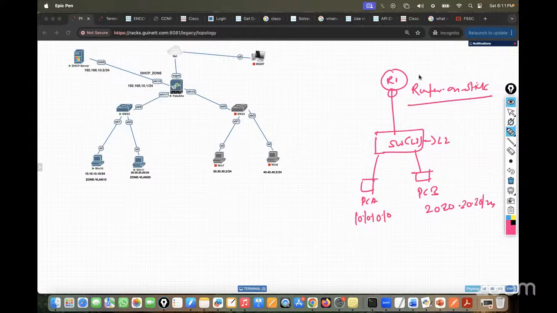I hope you guys know about that, right? So on this router on a stick, we have to create a .1q interface, and based on that .1q interface, we have to make the communications from one VLAN to another VLAN. Same thing we have to do via the Palo Alto Firewall.